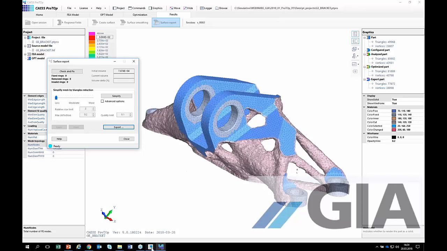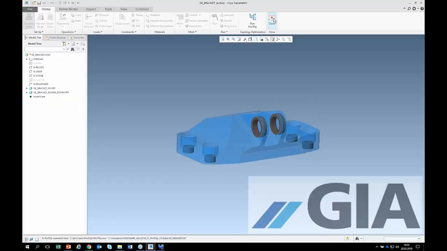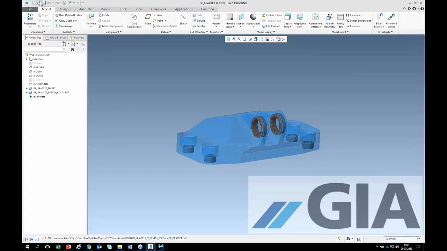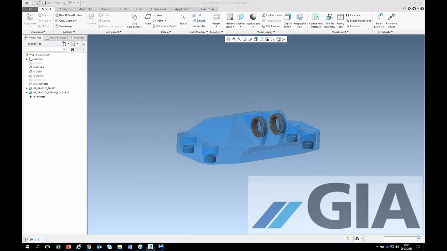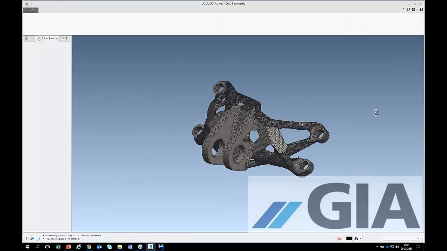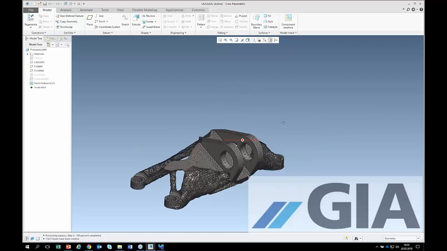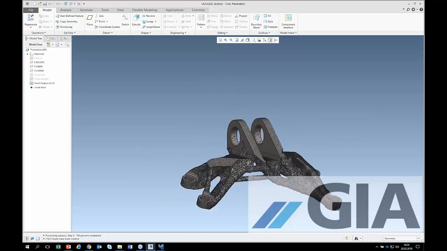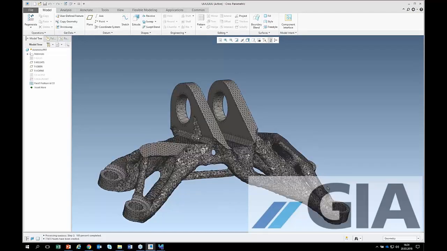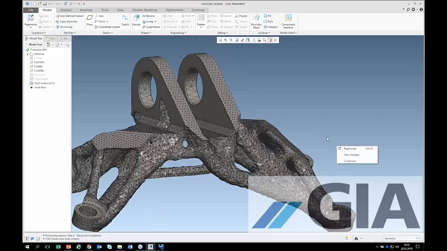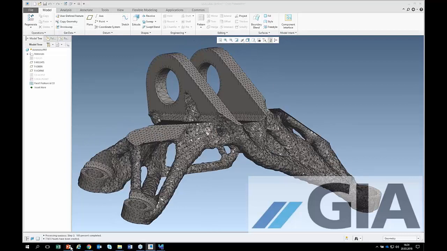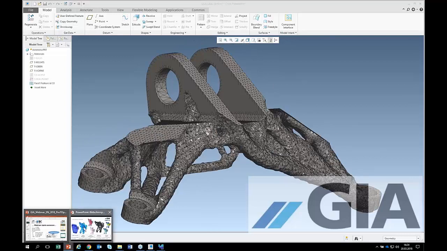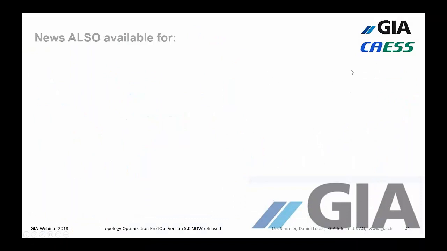Okay, and let's go back to Creo Parametric, and let's open the STL file UUU. Okay, and that closes the loop, so it's really incredibly fast with the help of ProTOp to create that kind of structures. That brings me to the end of the live session here.